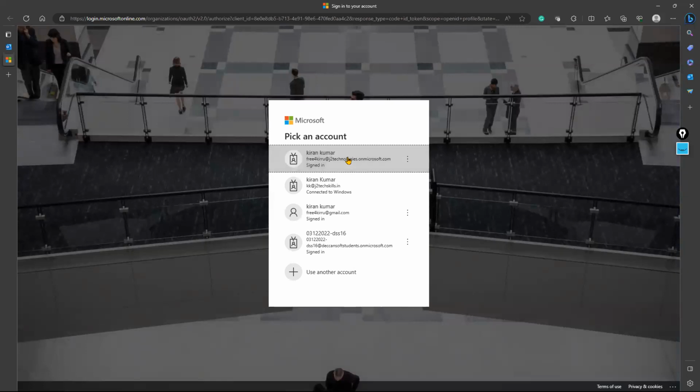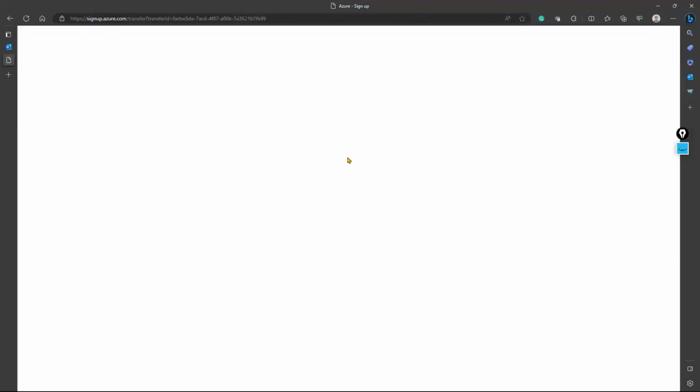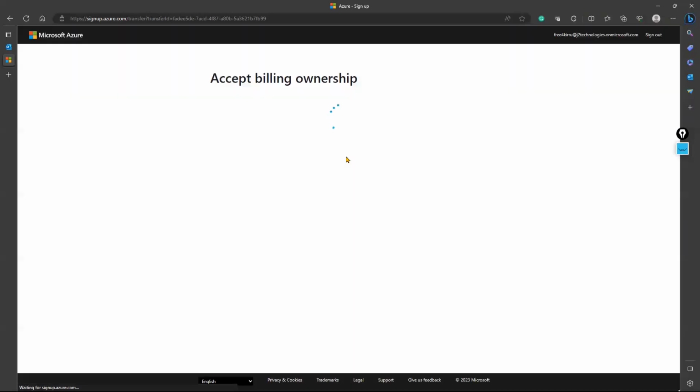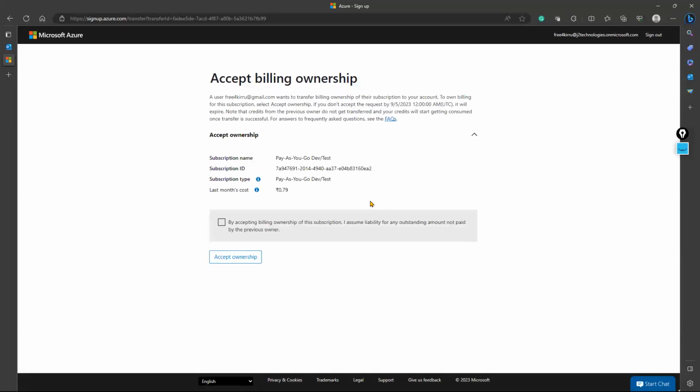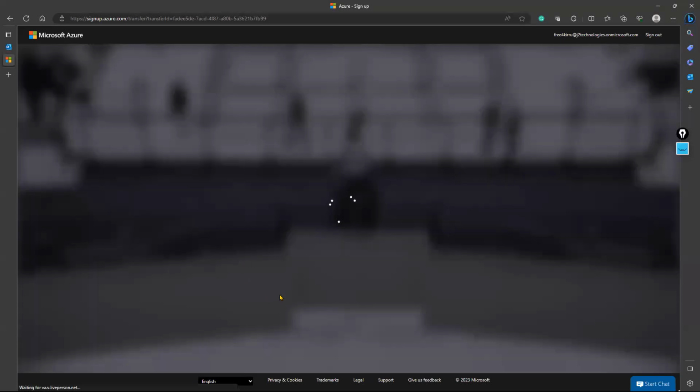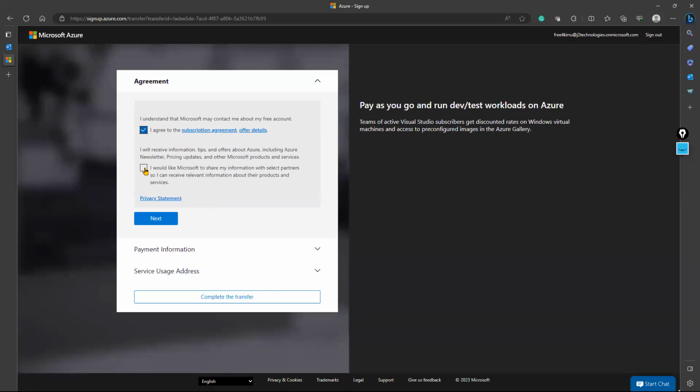Yes, this is the email ID and I'm trying to log in, accepting in that portal. It's going to validate it. Accept the billing ownership. Let's wait, because it's loading, guys. There are two things. One is the subscription transferring, migrating or moving from one tenant to another tenant. That is already done. There is no mail notification, but the billing ownership, yes, definitely will get the ownership. Accept ownership. Okay, I'm accepting everything.